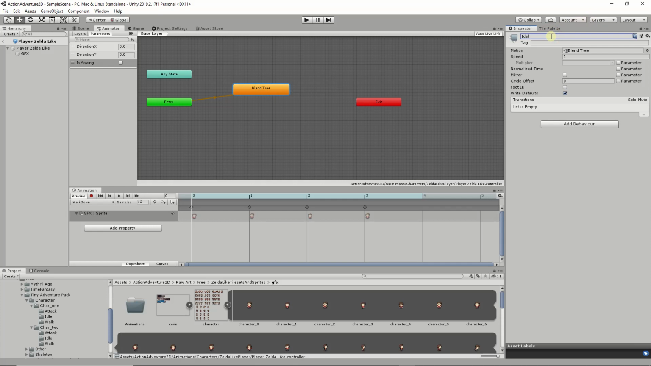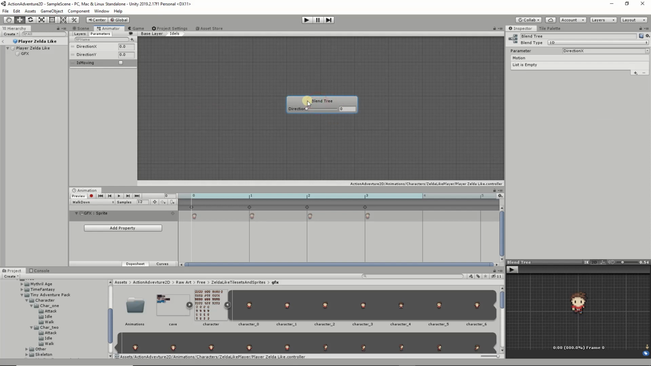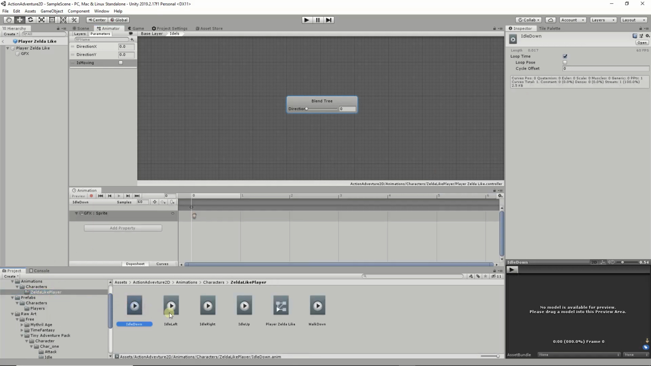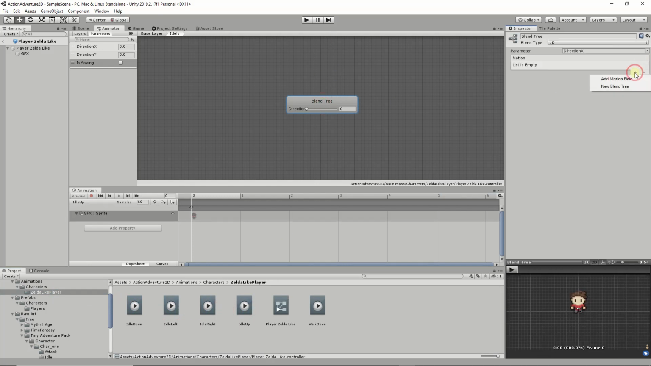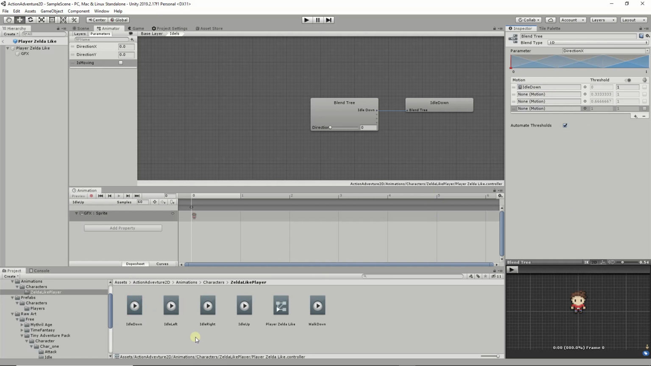Idles. Alright, double click on it, and you have this nifty little blend tree inside with no motions. It's a 1D. So we know that for our idles we have how many animations? 1, 2, 3, 4. Alright, so we know that we need to add animation, add animation, add animation, add animation. We also know that we want our down idle to be the default. So let's go down, left, right, up.